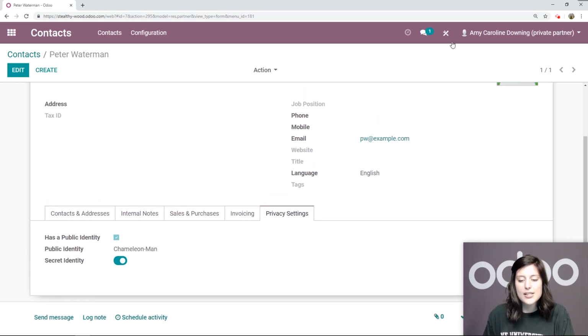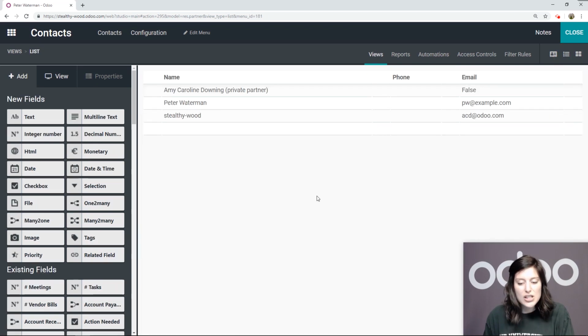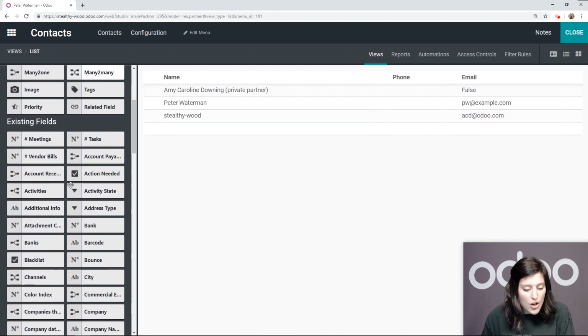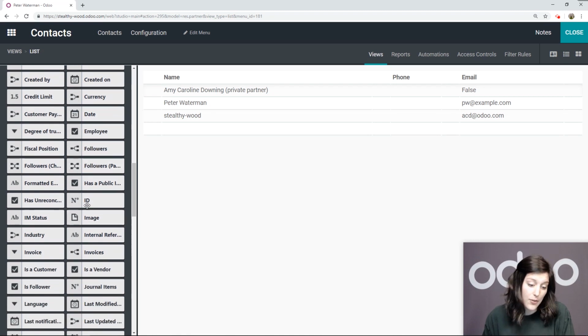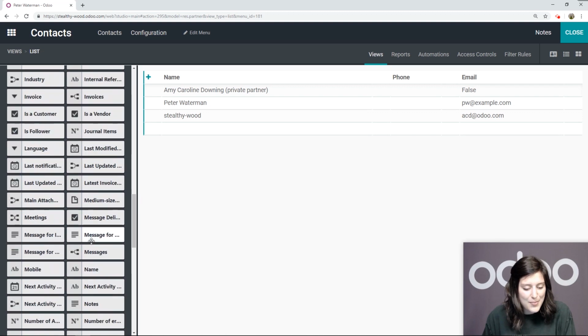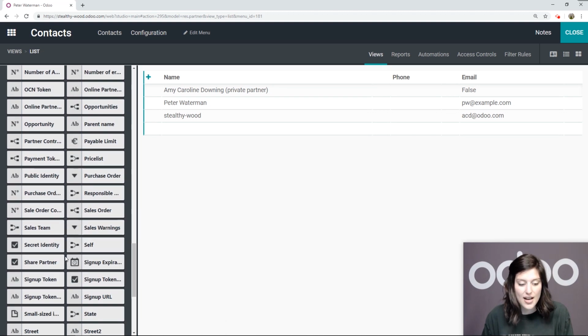Okay, but let's go back to the studio toggle and we're going to go to our list view. And I actually want their public identity to appear here in the list view. So I'm going to go ahead and scroll down through existing fields. It's in alphabetical order. I'm going to select has a public identity. I'm going to drag it to the top. Actually, I'm selecting the wrong one here. I'm sorry. I'm going to go down further to public identity, because we want the name.